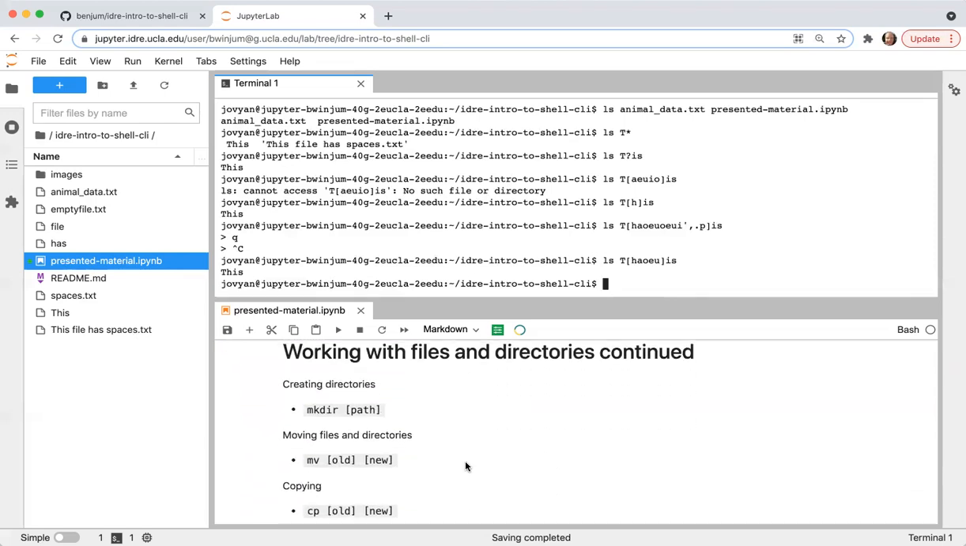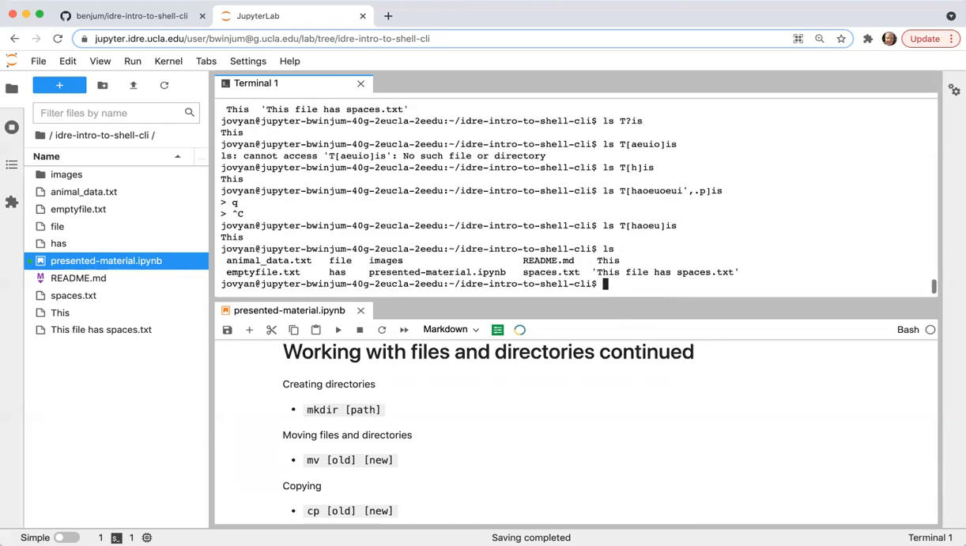So let's talk about making directories and moving things and copying them. To make a directory, this is the command, mkdir, and then the name of the directory that you want to create. Let's say I want to make a directory called my first directory.